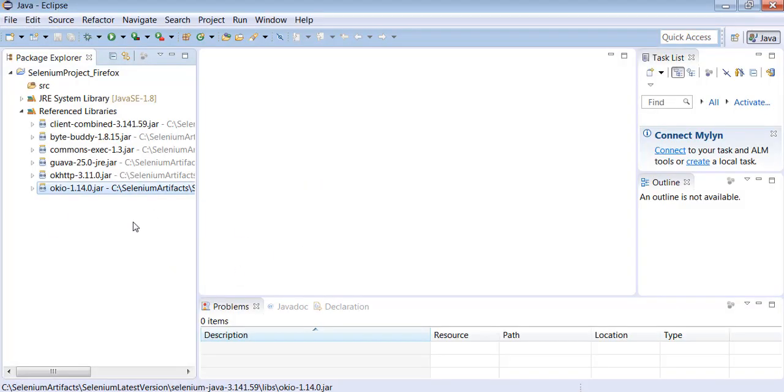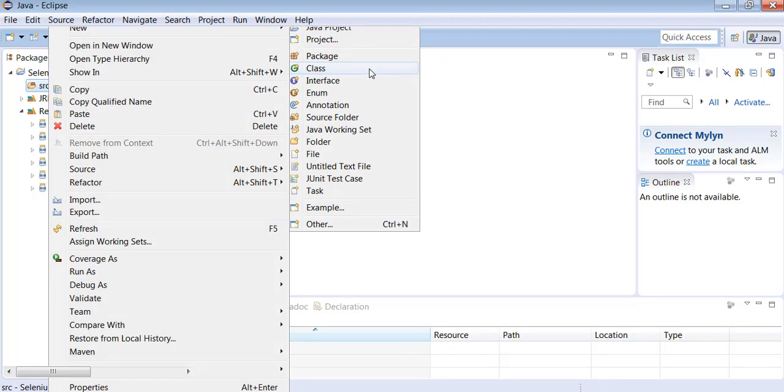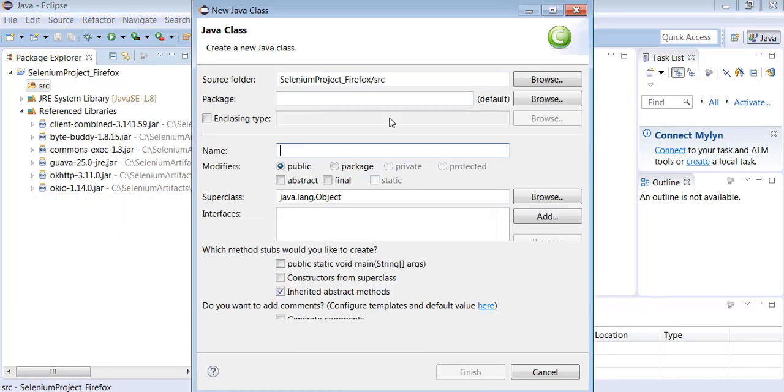Now, let's start writing the program. We downloaded the executable file which is compatible with Firefox version 72. Now let's start writing the program. Select SRC, right click, say new class. The class is mainly Google Test.